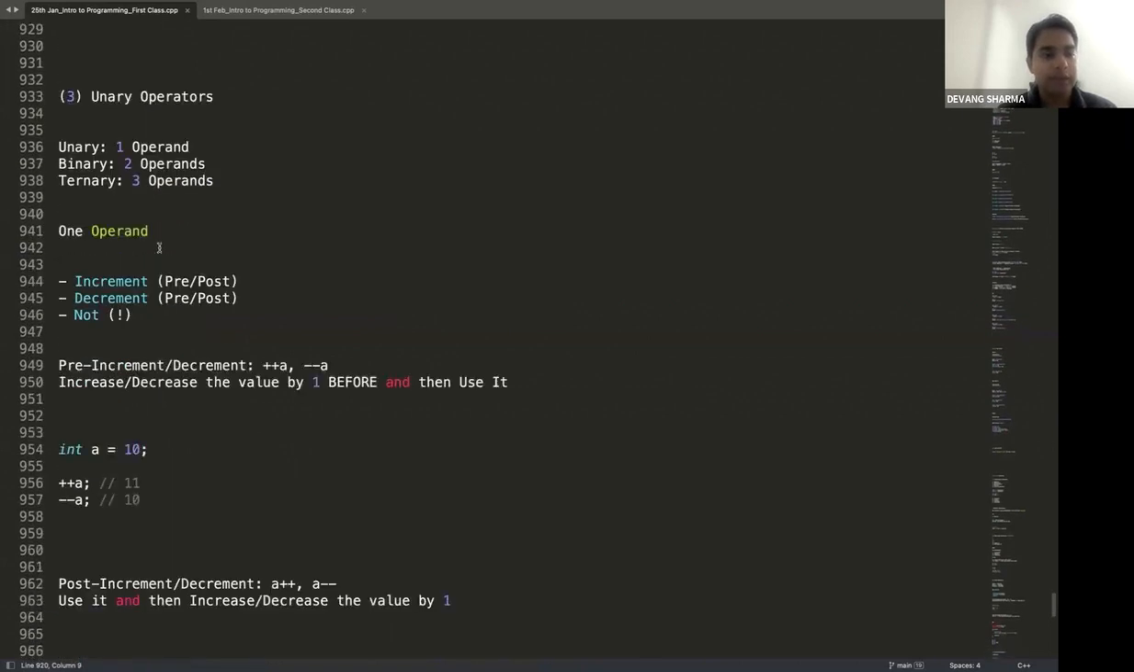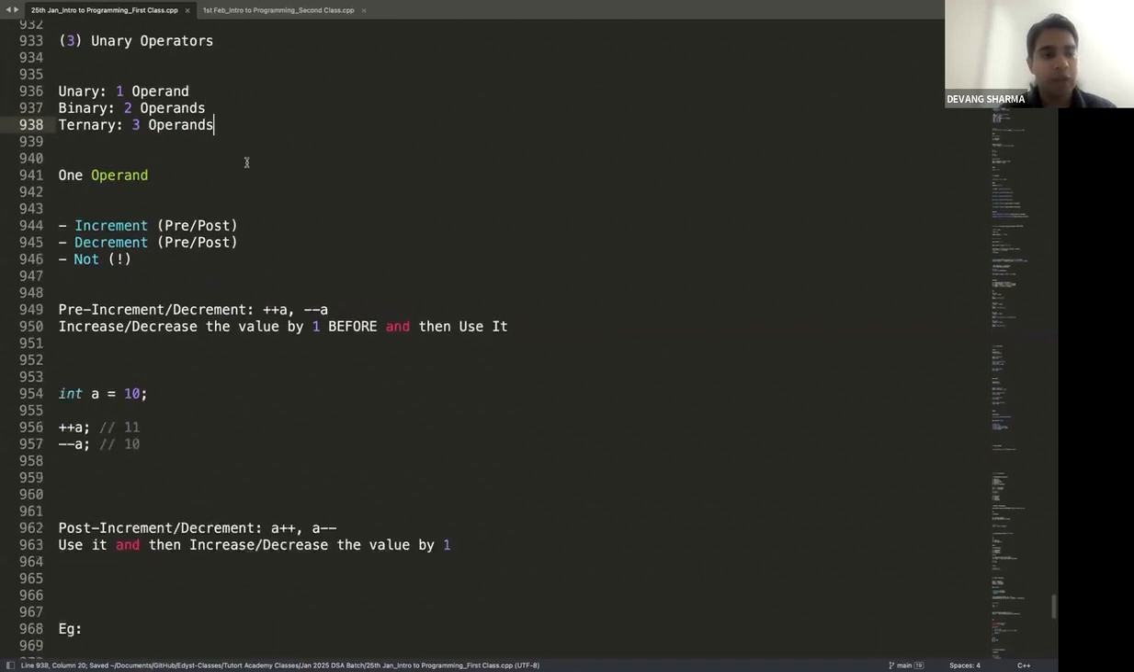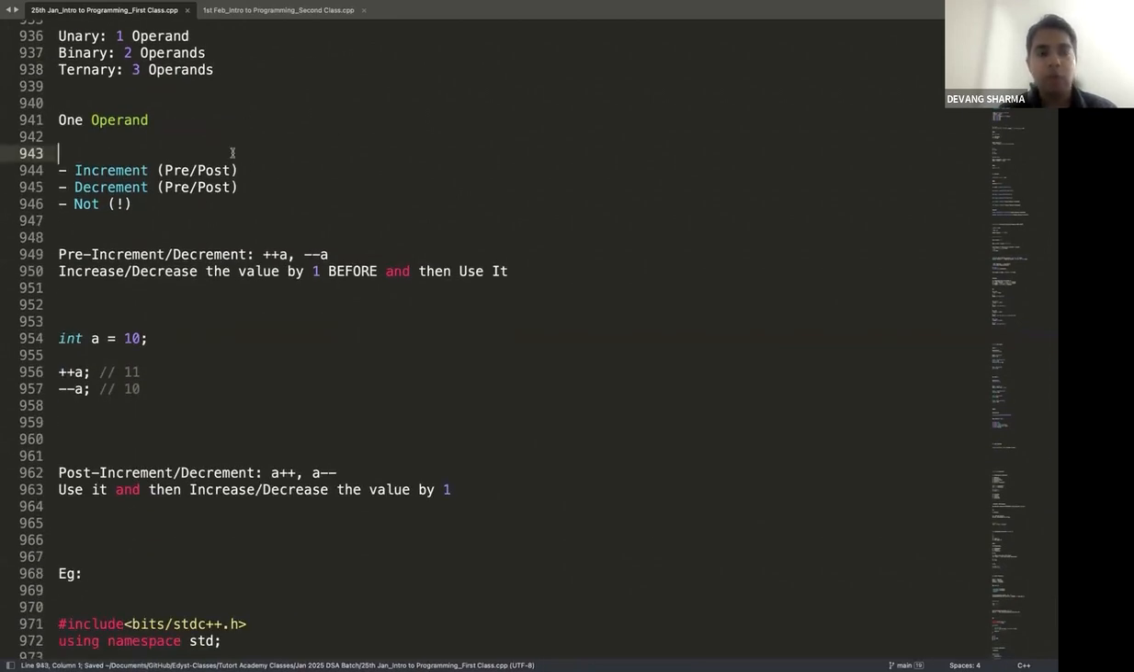Then you move to the third part, which is unary operators. As the word says, unary means only one operand, binary means two operands, ternary means three operands. So a unary operator means there's going to be only one operand. Your increment, decrement, and not operators are unary operators.